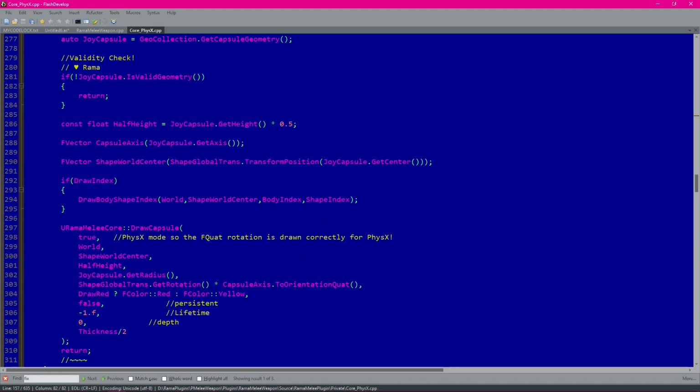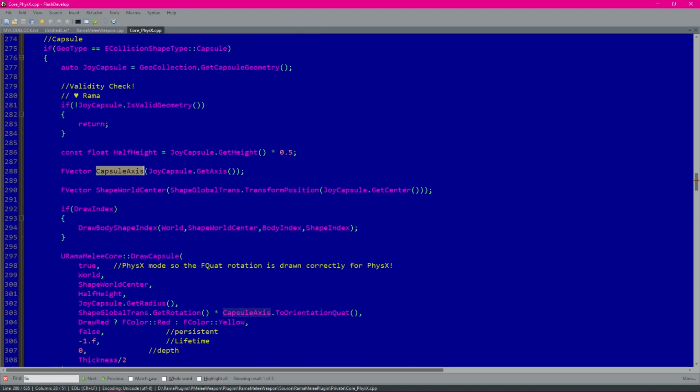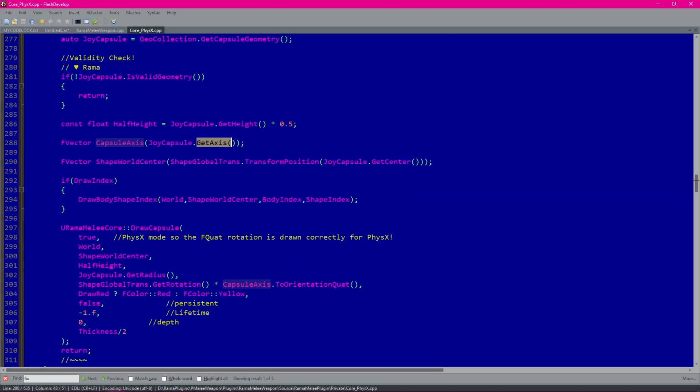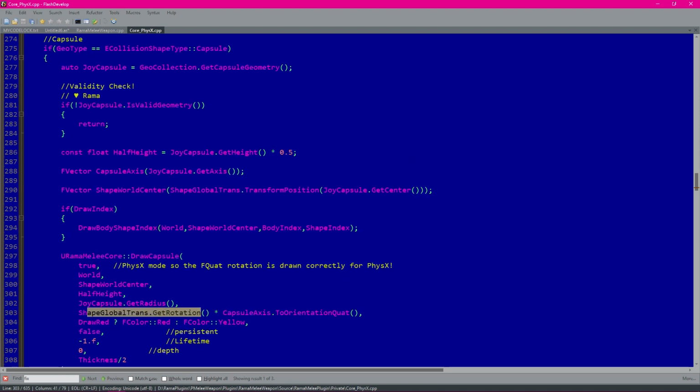So the secret was there's this thing called capsule axis. The new Chaos engine has its own shapes, and one of the shapes is a capsule with its own unique implementation of what a capsule is, and instead of get rotation, it's get axis. You have to take the axis and turn it into a quaternion and multiply that by the global translation in order to get the rotation. So if you're doing your own Chaos engine work, I think you'll find this part extremely helpful.